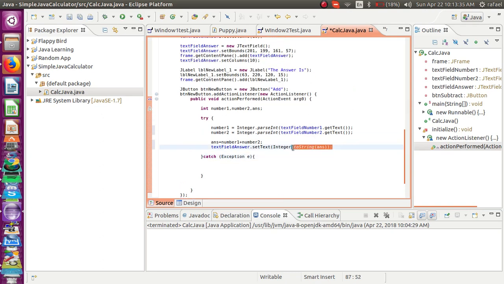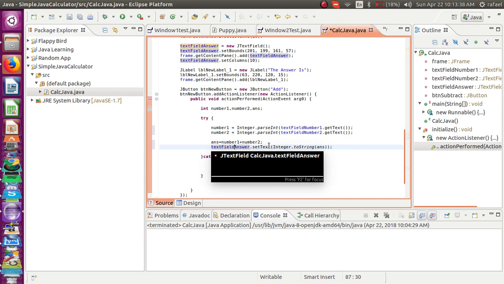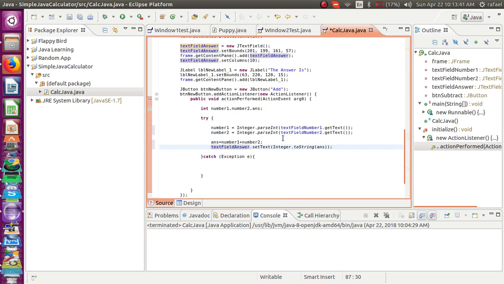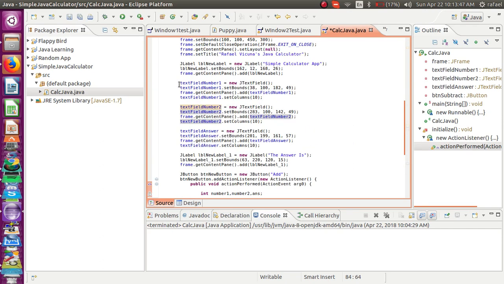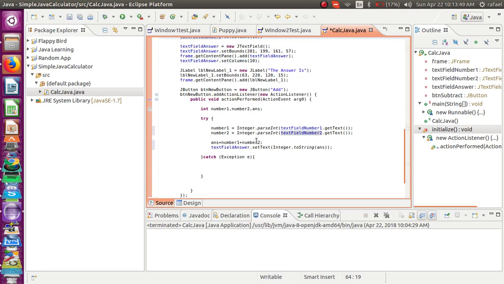So what that simply does is, since you may be confused, I'll explain it right now. We have our integers recorded in our text fields, so we called our two text fields number one and number two. Now this third integer, which we called ans or answer for short, is pretty much number one plus number two. So let's say number one was three and number two was six. This answer integer is the value of those two numbers added, and then we will output that in our third text field, and the string is answer.